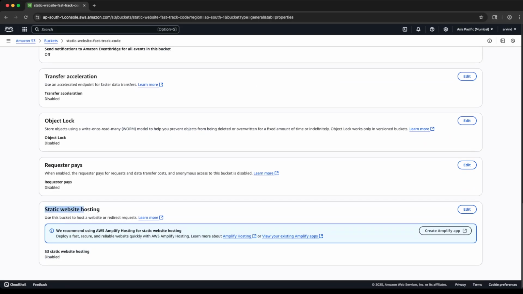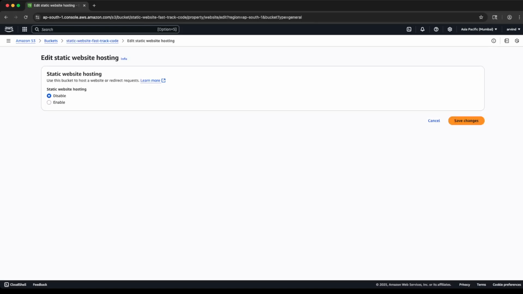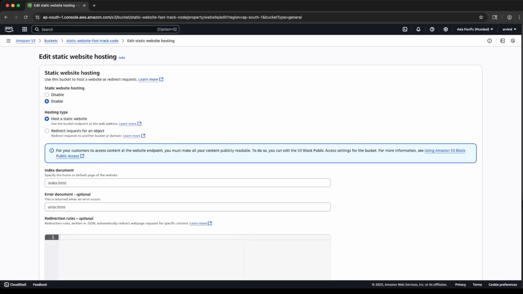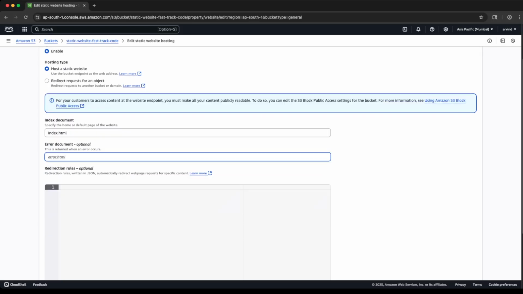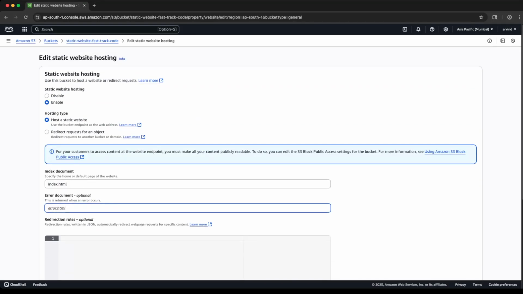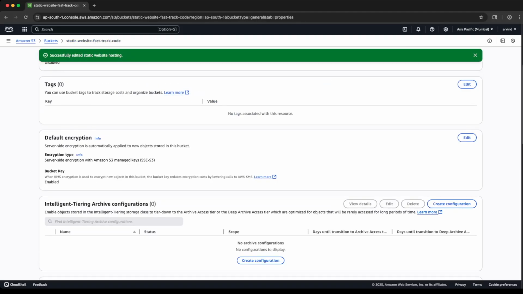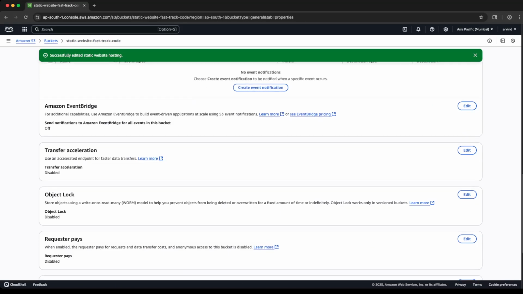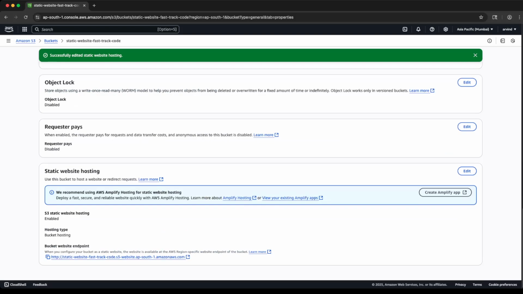Then we need to enable static website hosting. Click over here. We just click to enable. We need to mention index.html. Enable static website, host static website, and then change the setting. Done. So we got a URL over here.